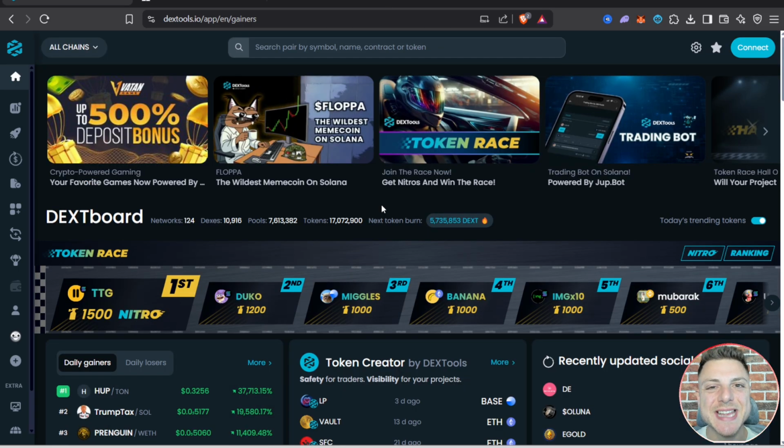Now, the first step to setting up this automatic meme coin trading bot is to first find the top trending meme coins of today. All we need to do is find these top trending meme coins really quickly, copy the contract address, and then I'm going to be showing you the meme coin trading software that we're going to be using to set up automatic copy trading in today's video.